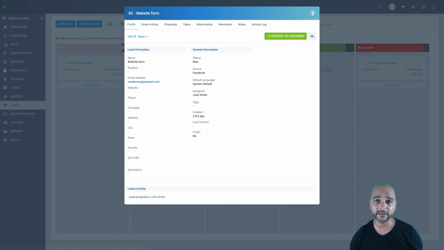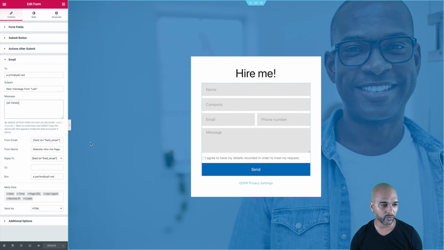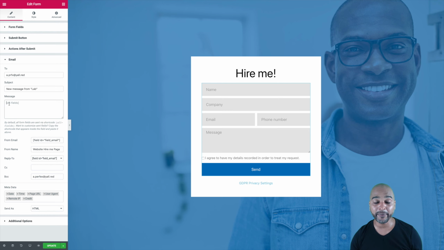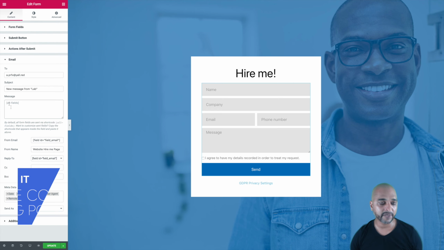And that's because Perfex wants you to actually match the field names that it has in its system, and it makes sense. Well, if it doesn't now, it will in a few moments. So let's go back to WordPress, and now we actually want to change this. There's a little bit of copy and pasting that you will need to do, and I will provide the code in the companion blog post. Basically what we want to do is take each and every field with its field name, and we're going to paste it here.